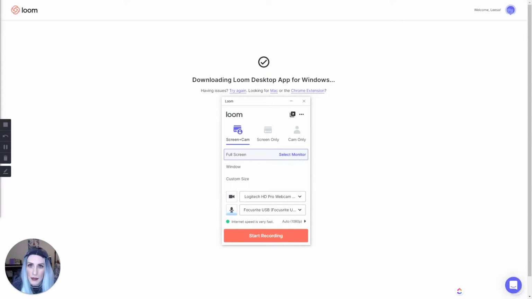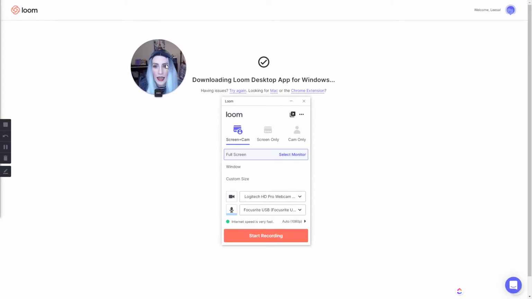Now to change your camera size and position is really simple. You have this little bubble down here and you can grab it and move it around on the screen anywhere that you want.